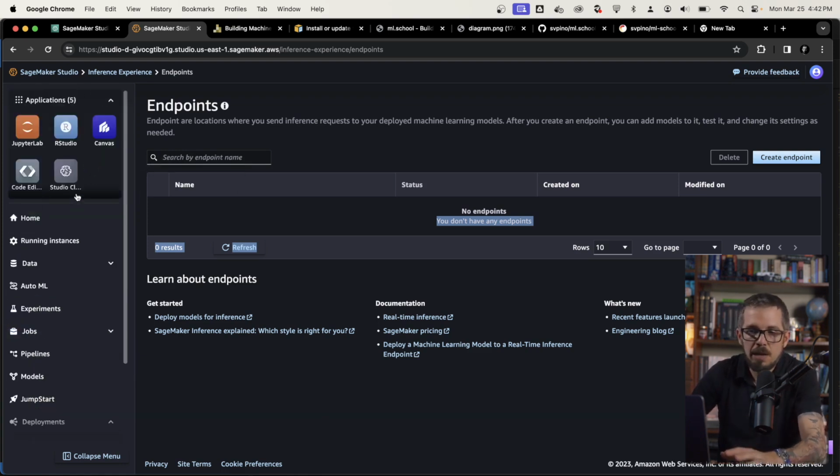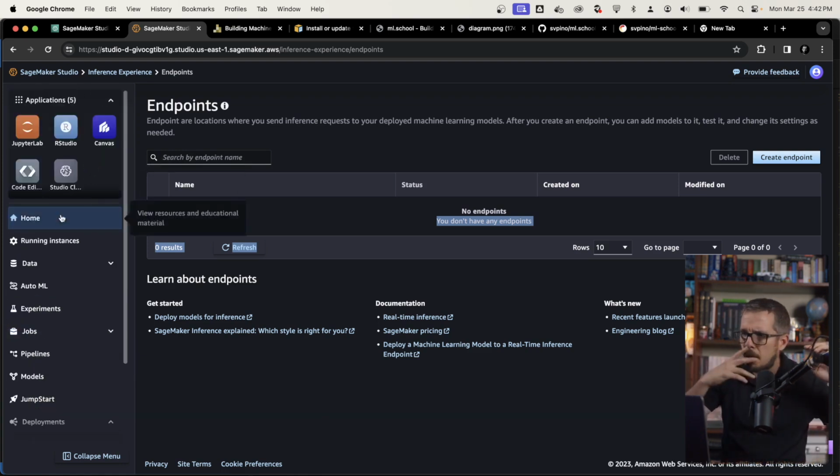Anyway, SageMaker Studio is sort of like the command base of where everything is going to happen here. At this point, everything is running on your computer and you are ready to start dealing with code. So with that being said, I'll see you in the next session.